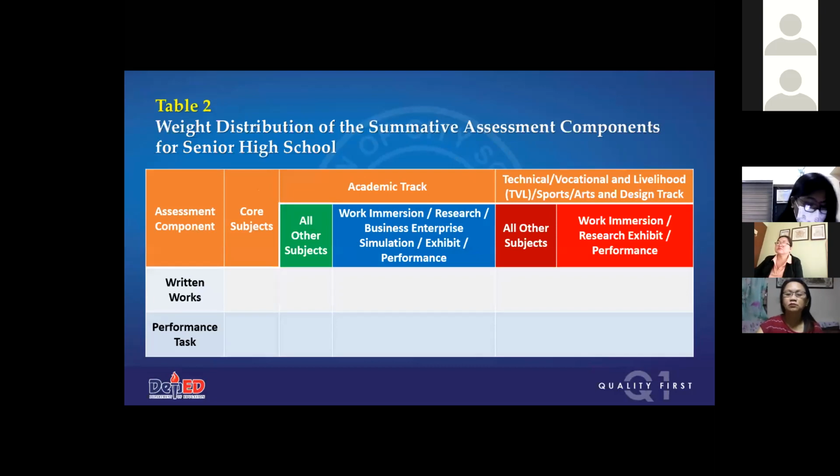Now, sa senior high school po, same thing. Dalawa po ang component, written works and performance tasks. Core subjects, we have 40-60. Academic and technical book, they differ. Magkaiba po sila. Okay, sa subject nila, they have 40-60, but sa kanilang work immersion, research, business, enterprise, we have how many? Look at the breakdown, 50-50. Okay? Sa technical book, vocational, livelihood, other subjects have 30 and 70. Oh, alam naman natin, pagdating sa TLB book, sports and art and design, it's more of a technicals and skills. Okay, next po.